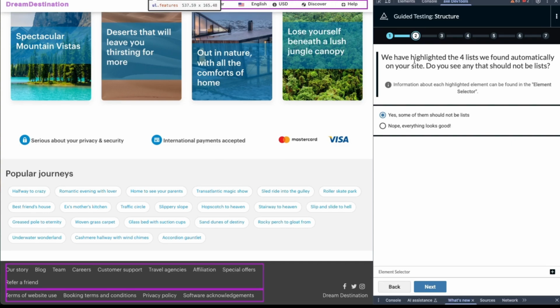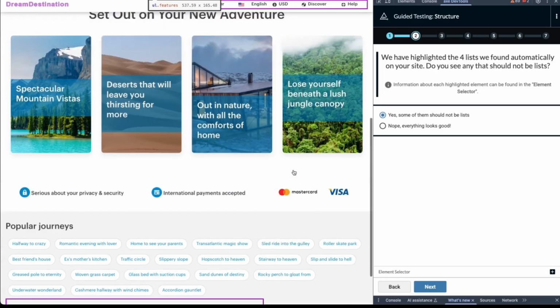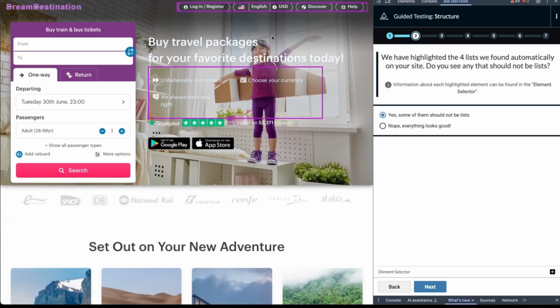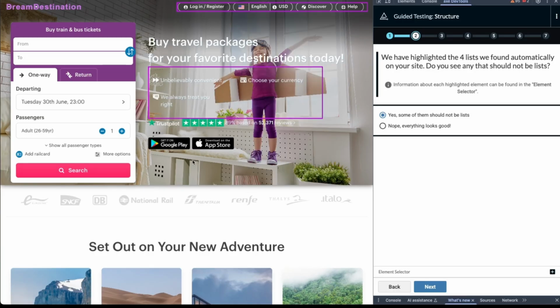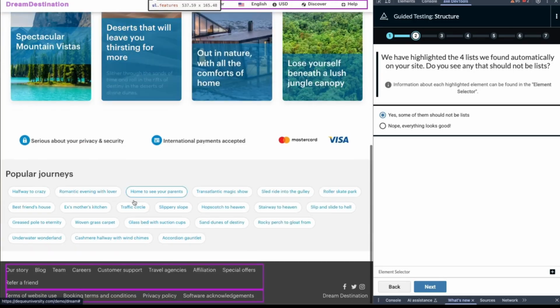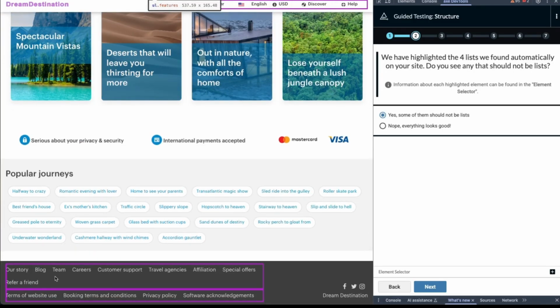Next up, lists. Axe DevTools found 4 lists and asks if any of them shouldn't be. I see the top navigation buttons, a 3-part text section in the middle, and 2 link groups in the footer. All valid use cases of a list element. I would recommend marking the popular journey links as a list too. It isn't a violation, but it's best practice. For now, I'll leave "Everything looks good" selected, and continue.